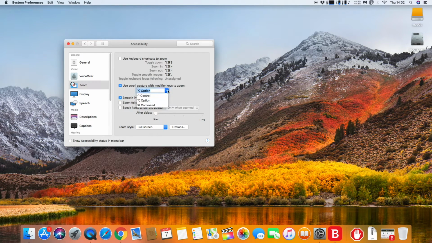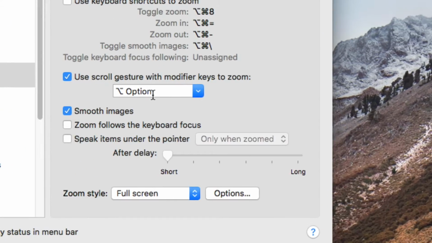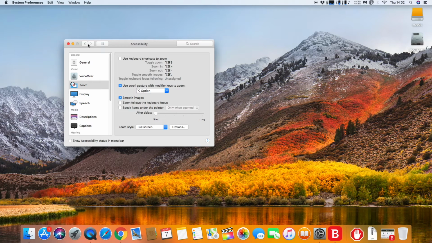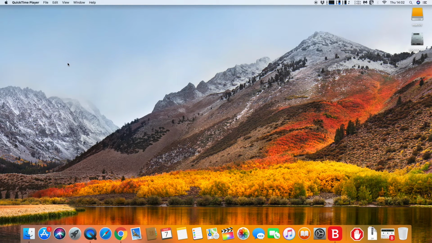On Accessibility, go to Zoom, choose Use Scroll Gesture with Modifier Keys to Zoom option, and then choose one of the three keys. I chose the Option key. This option is easier for me when I use a mouse with a scroll wheel.